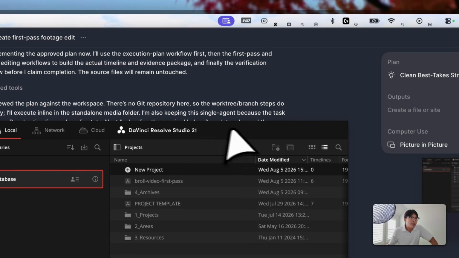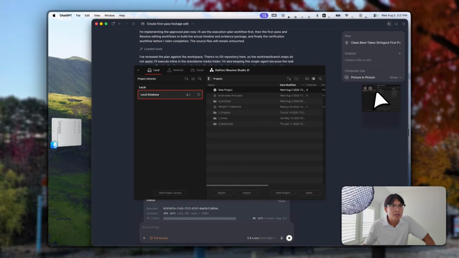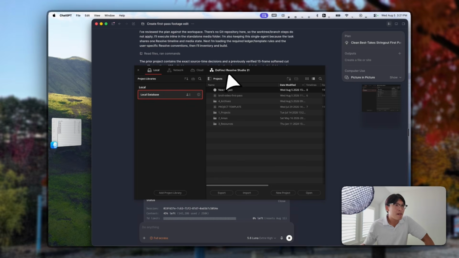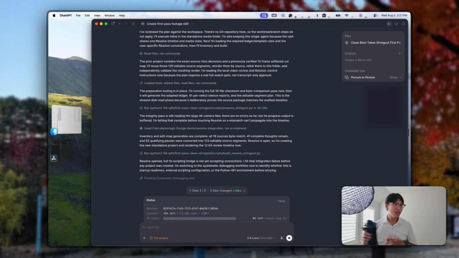Codex is now looking at this. I can't move this. If I move this or play with it too much, it might just accidentally crash. So I won't move it. But yeah, you can see that right here, Codex is just operating DaVinci Resolve because of the MCP server from earlier.